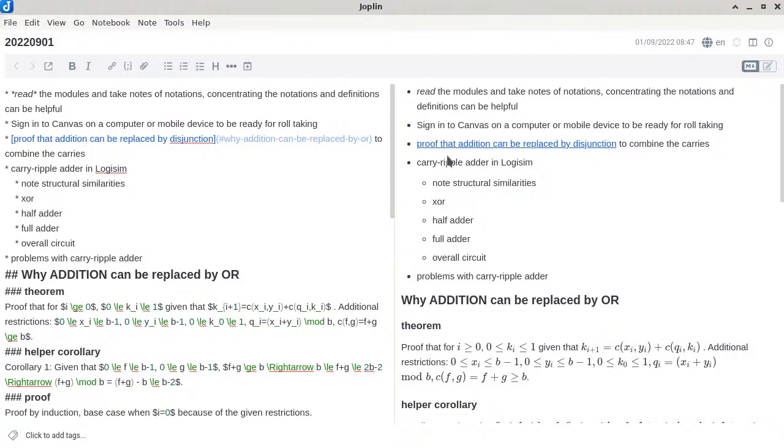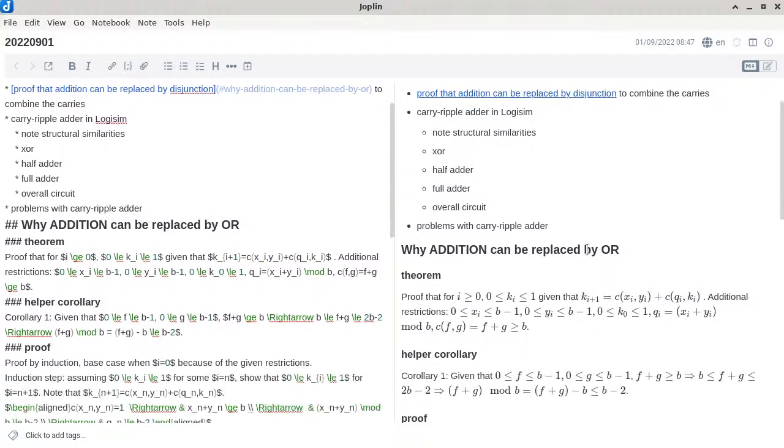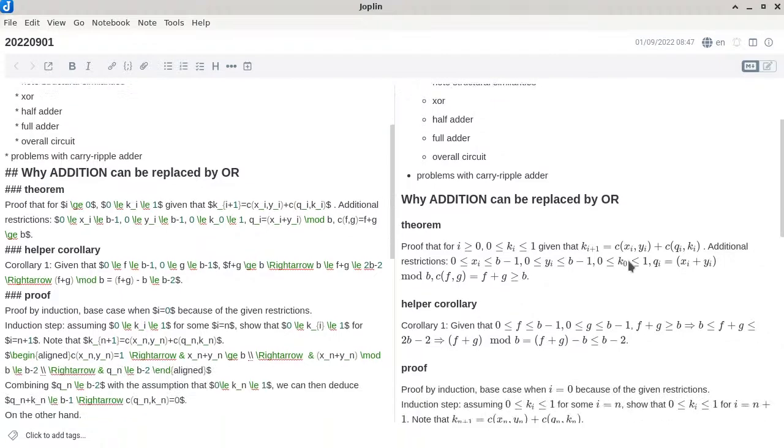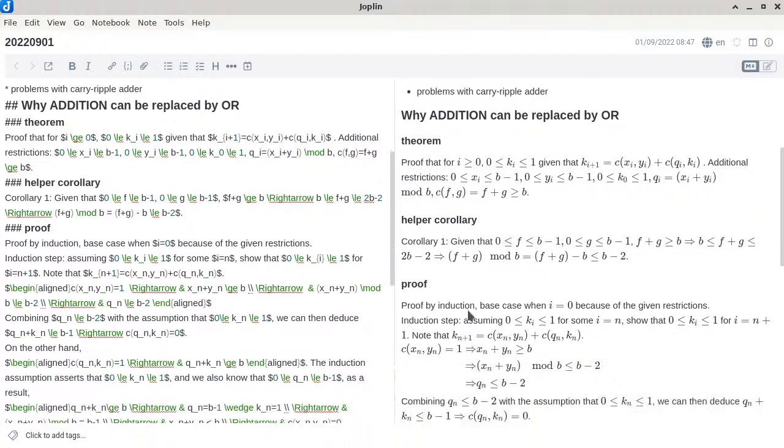On the other day, I did write down the proof, kind of like an unofficial proof. This one is official. So if anyone is interested, I can basically just copy and paste this. Y addition can be replaced by or when we're computing k subscript i plus 1. And this is a complete proof, meaning that I even have a corollary to help me do the actual proof by induction.